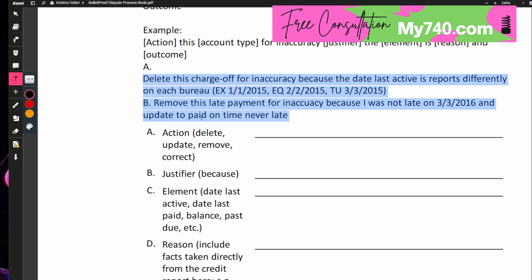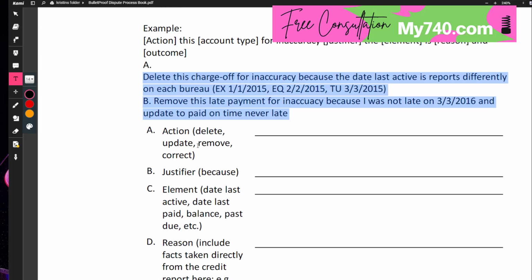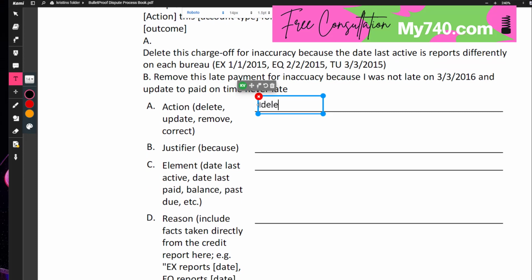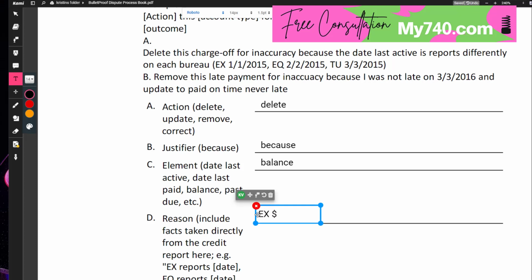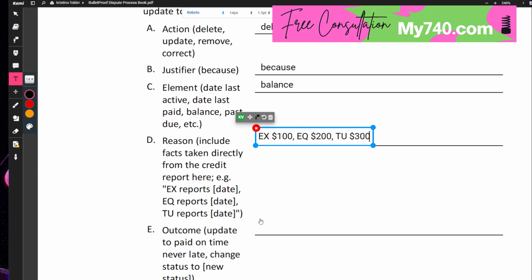And this is where you plug in the information. Experian reports as blah, blah, blah, or remove this late payment for inaccuracy because I was not late on 3/3/2016 and update to paid on time, never late. So now you need to go and put in what you would like to do. Delete, because we'll just use balance. The facts taken from the credit report, we're going to say that Experian is 100, Equifax is 200, and TransUnion is 300, right? Obviously, those are three different numbers.